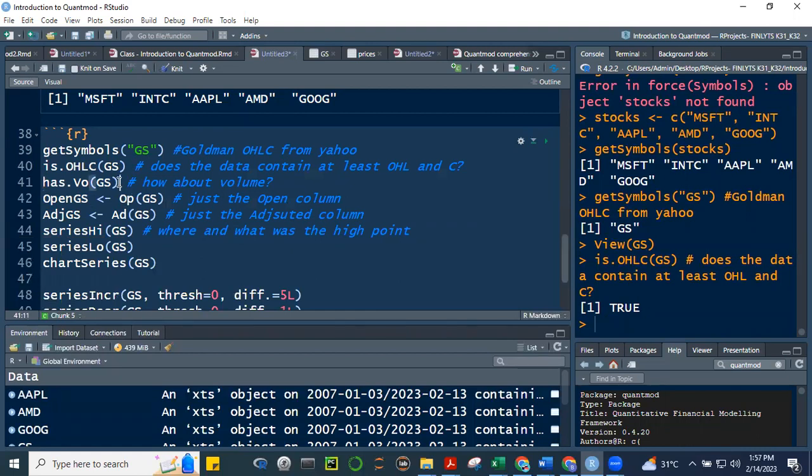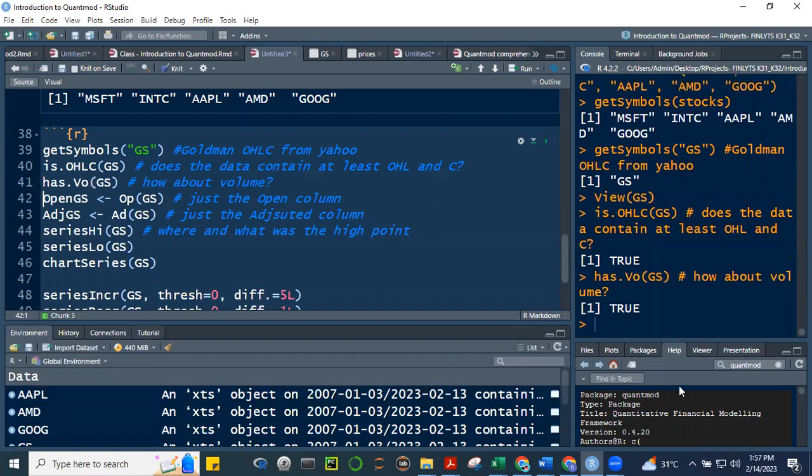Yun ang ibig sabihin nito, has that volume. So we know that that's true. Okay, and then, what's this? This function, yung OP, just like AD or LO or HI or CL, this means opening. So dito, nag-create ako ng isang object called OpenGS, which will consist of the opening price of Goldman Sachs.